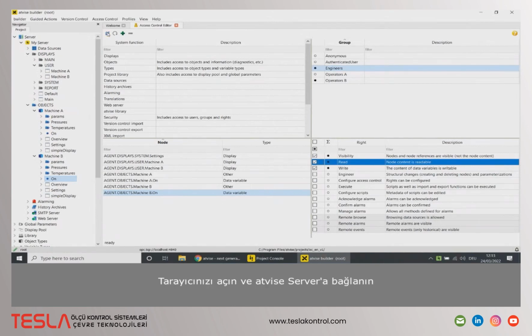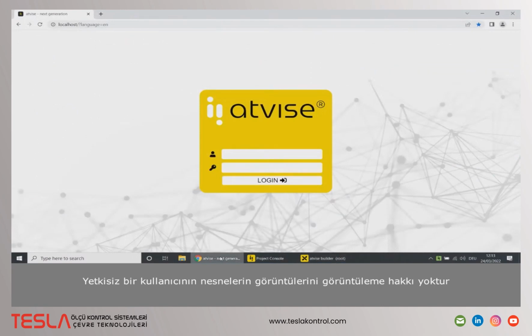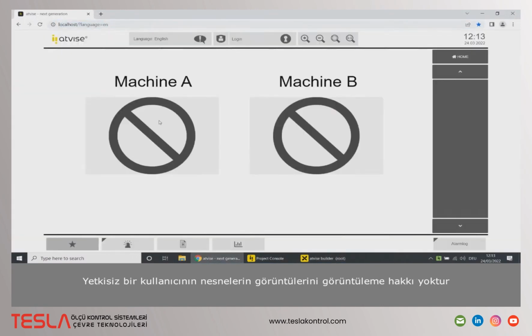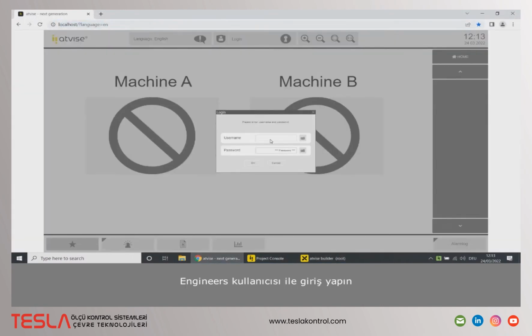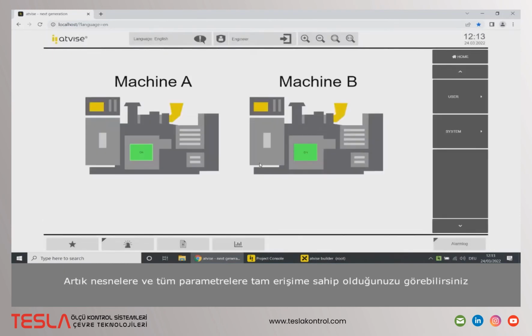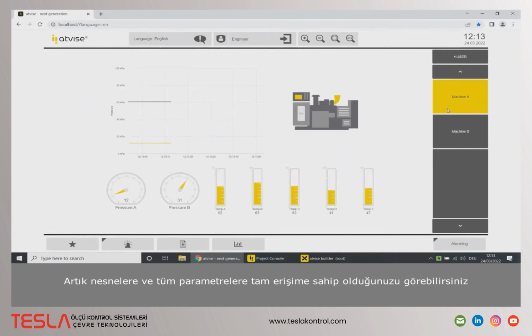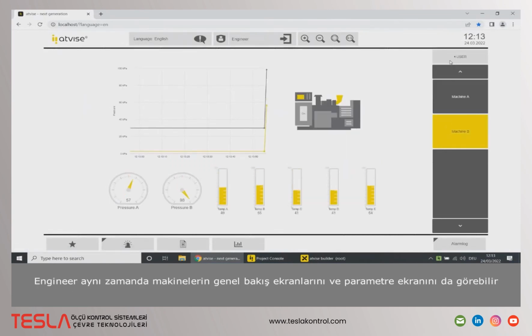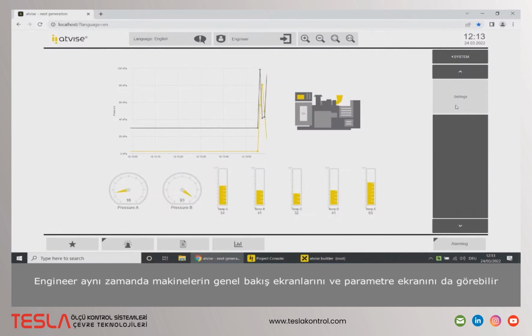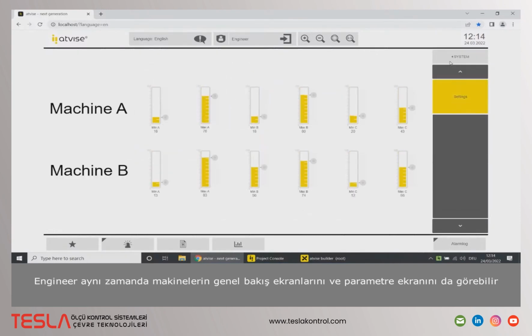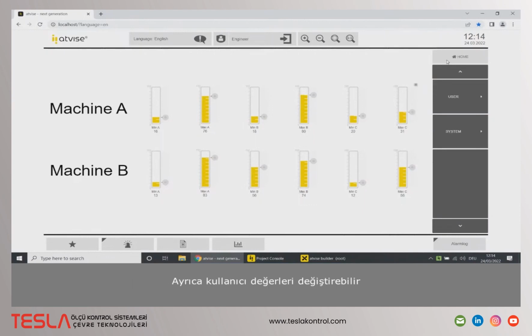Open your browser and connect to the Atvise server. An unauthorized user has no rights to view displays or objects. Log in with the user engineer. You can now see that you have full access to the objects as well as all parameters. The engineer user is also able to see the overview displays of the machines and the parameter display. Also, the user can change values.